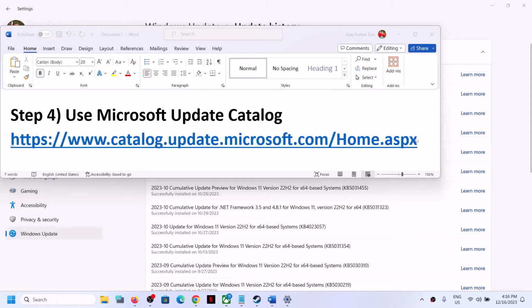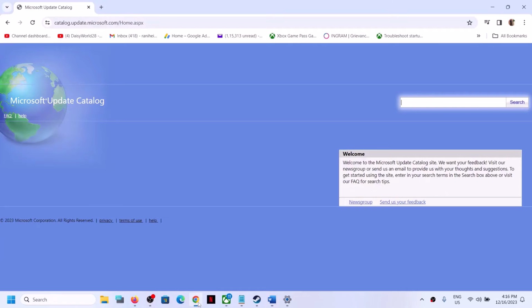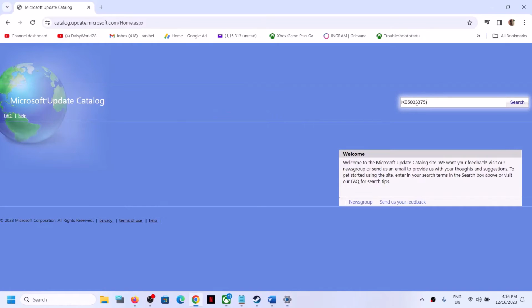Now the next step is to use Microsoft Update Catalog. Now for this, copy this link. The link is provided in the video description. Open this link in a browser. It will take you to Microsoft website. Over here, write down the name of the update, that is KB5033375, and then click on search.